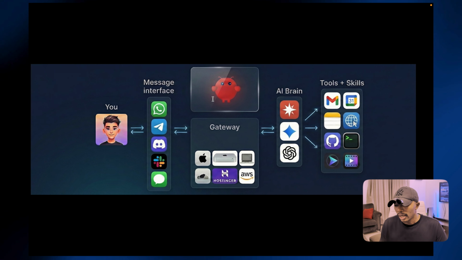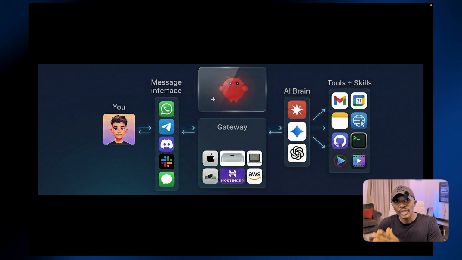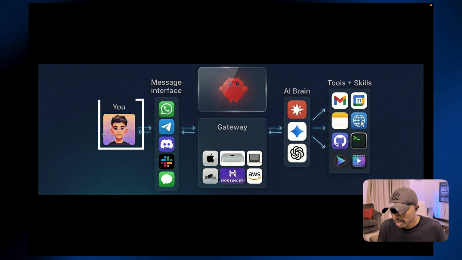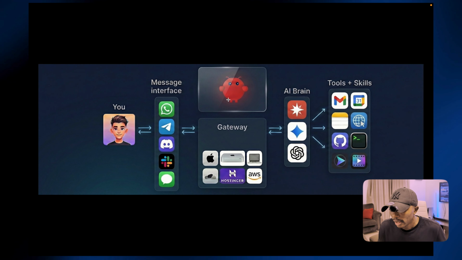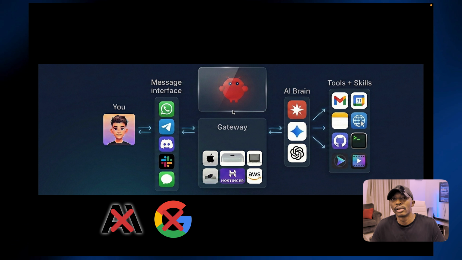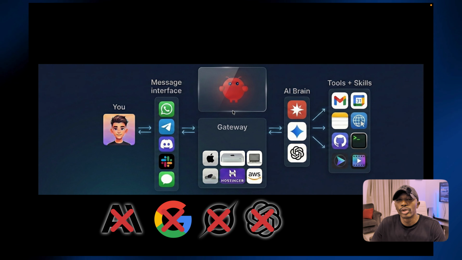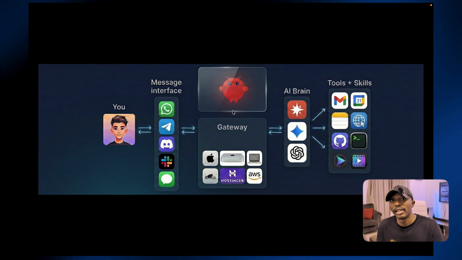So quickly, I would show you the architecture and tell you how it works. So this is you. For you to chat with the Clawdbot engine, you need to do that from a message interface. So WhatsApp, Telegram, Discord, Slack, iMessage, right? You can chat with it from there. And then you also have to install it somewhere. A newsflash, this tool is not from Anthropic team. It's not from Google. It's not from X, that's the Grok. It's not from OpenAI. This is an open source tool, meaning that it is free to use.